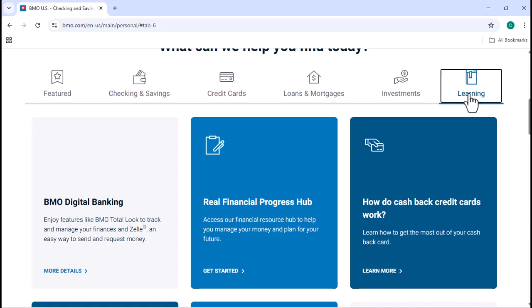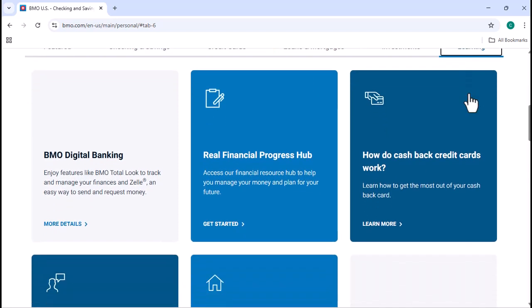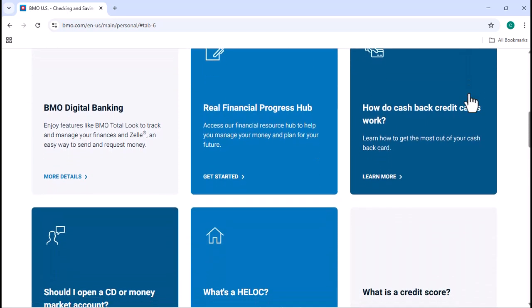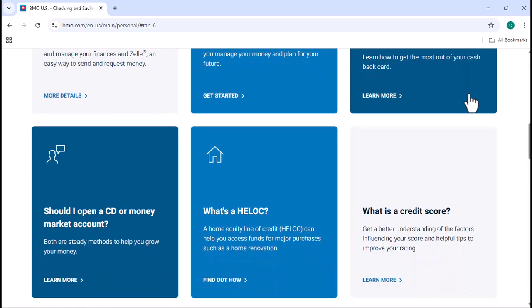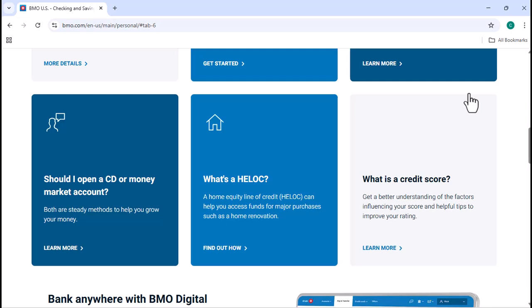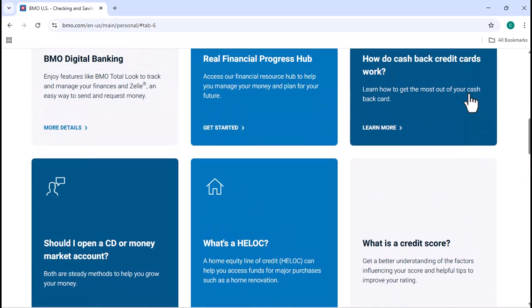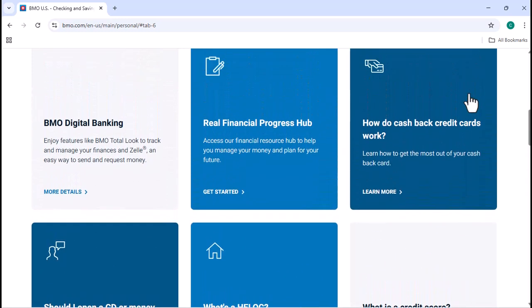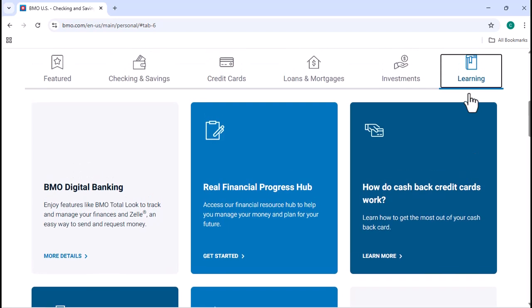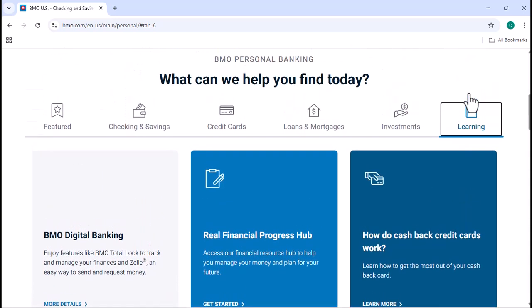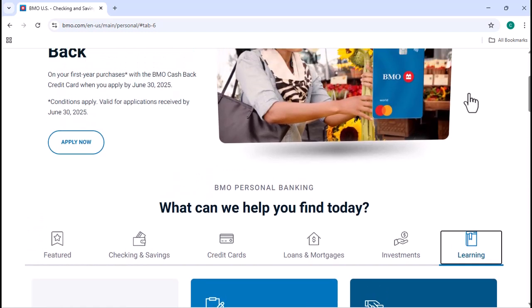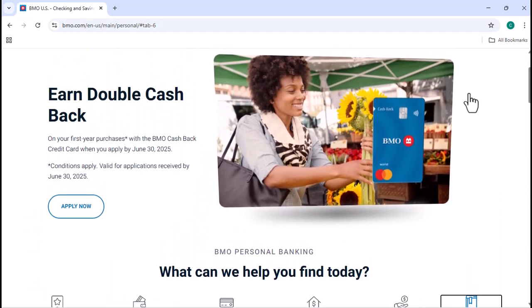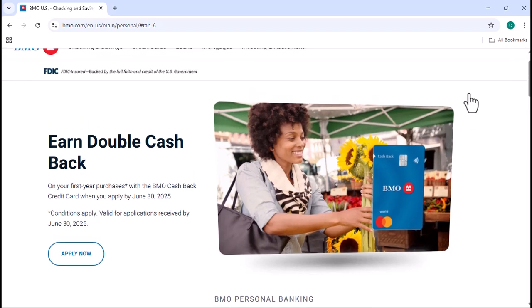Receiving a verification code. BMO might send a one-time verification code to your registered email address or mobile phone number. You'll then need to enter this code on the password reset page to proceed. This adds an extra layer of security by confirming that you have access to your registered contact information. Follow the on-screen instructions carefully and provide the requested information accurately.